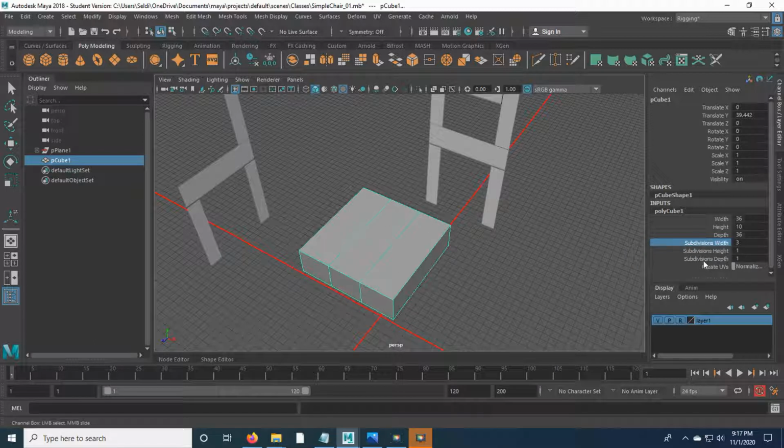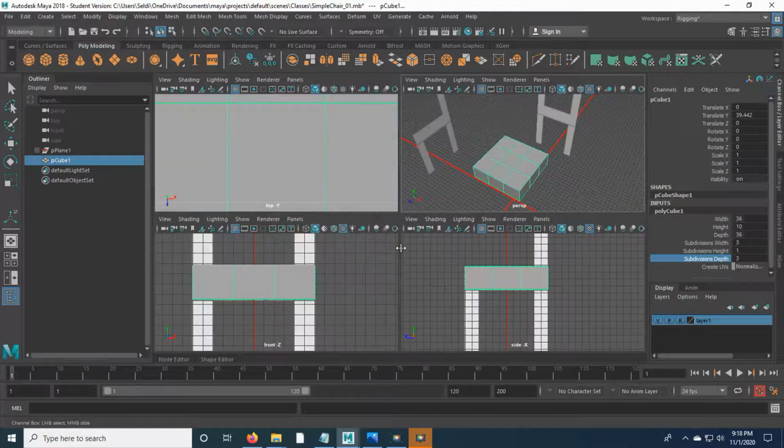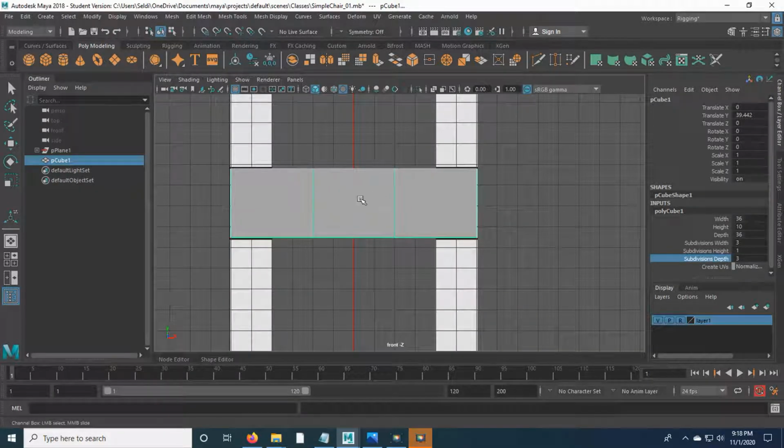I'm going to go down to my depth, and same thing. You can just type the number in here, or you can middle mouse click and drag. So 1 split, 2 splits. So now this is divided into 9 sections, and I have 4 places that I can use for my legs. Fancy. So what I'm going to do is go to my front view first. And the first thing I want to do is make it so that I can see. So let's go ahead and go to our attributes over here.